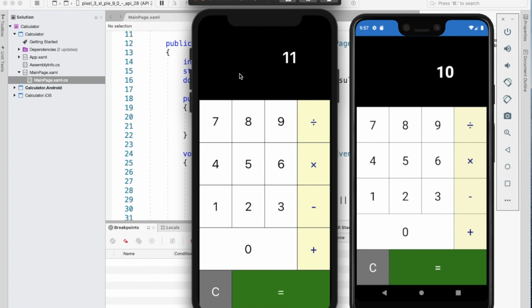So a single program has been written in Xamarin and it is deployed in two different operating systems.